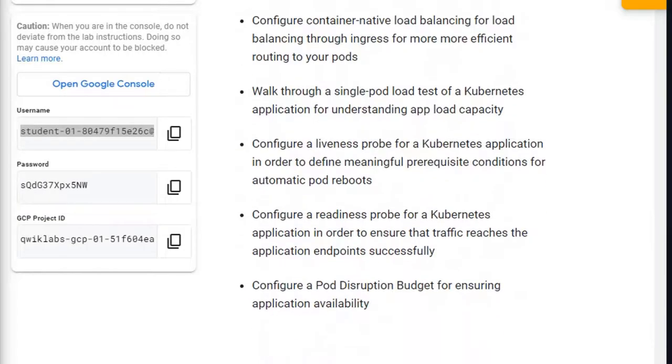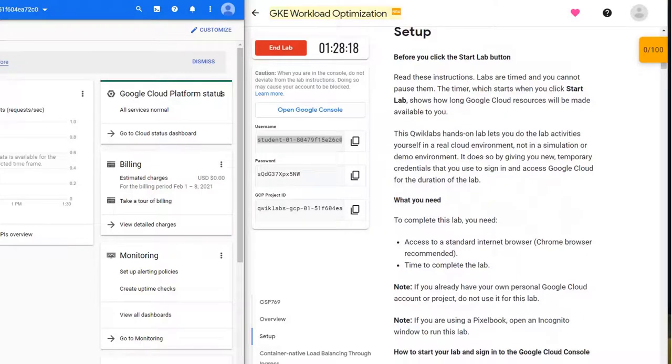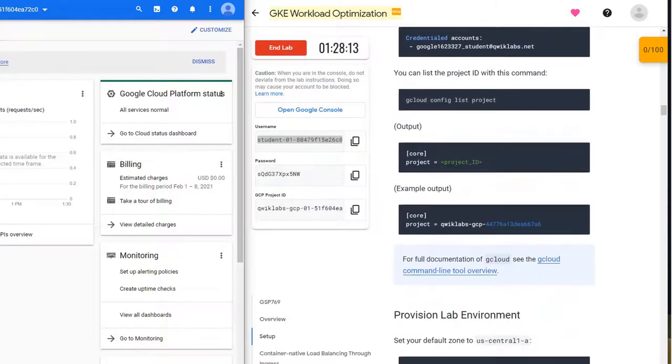This lab will walk through a few concepts that will help increase the resource efficiency and availability of your workloads. By understanding and fine-tuning your cluster's workload, you can better ensure you are only using the resources you need and optimizing your cluster's costs.